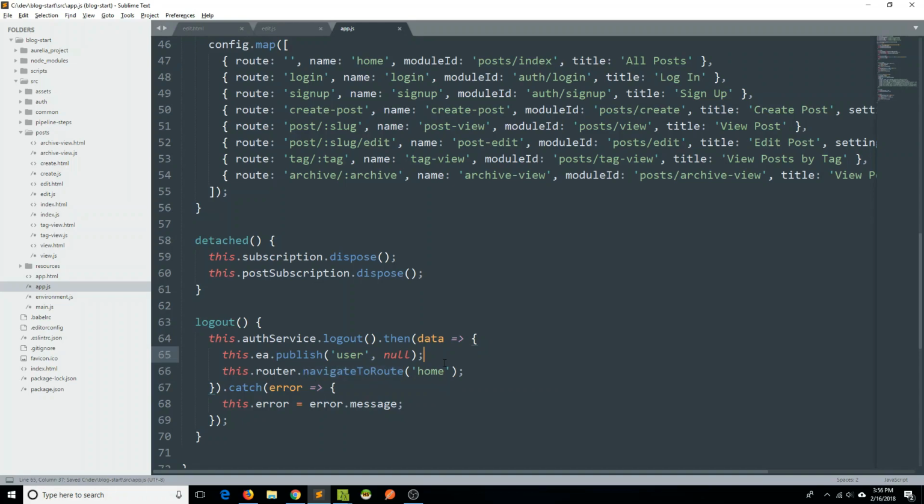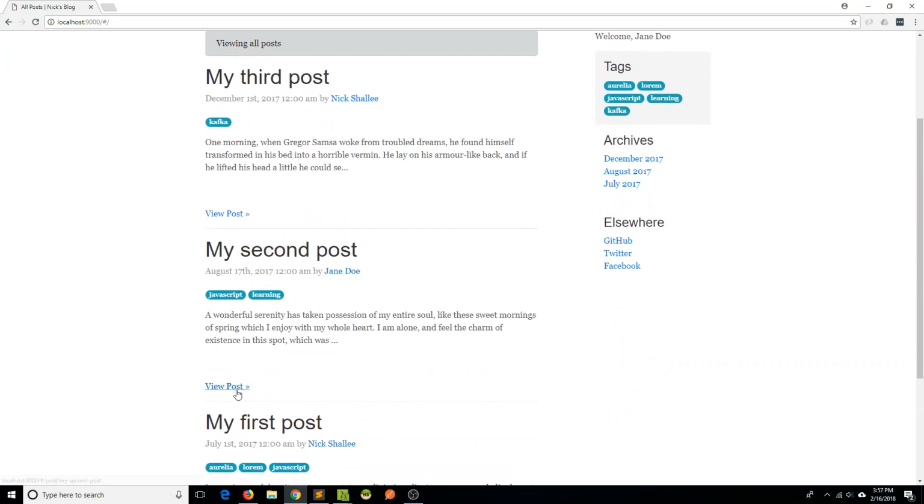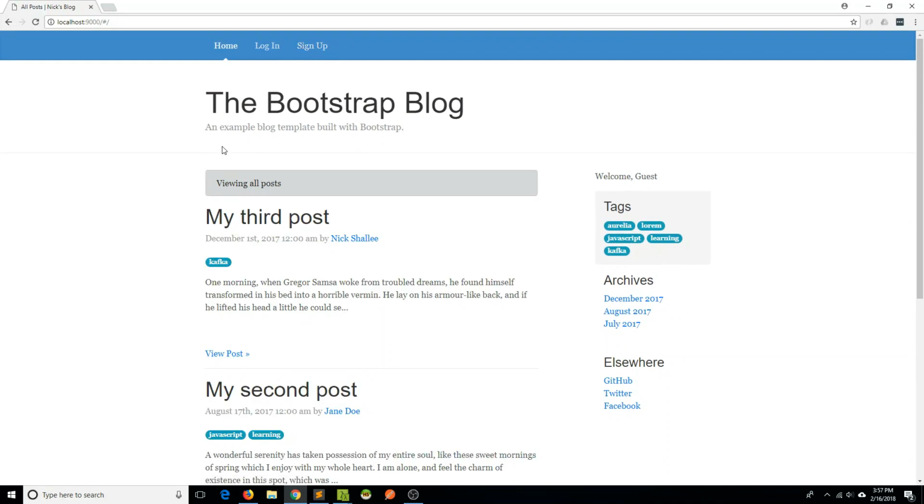In some applications, you might want to have a page that specifically exists for logging out. That's perfectly fine too. But this should do the trick. So let's log in as Jane Doe. Let's go back to my second post and edit it and click log out. And here we go. We are taken right back to the home page. So at least from a front end perspective, our application is starting to feel pretty locked down.